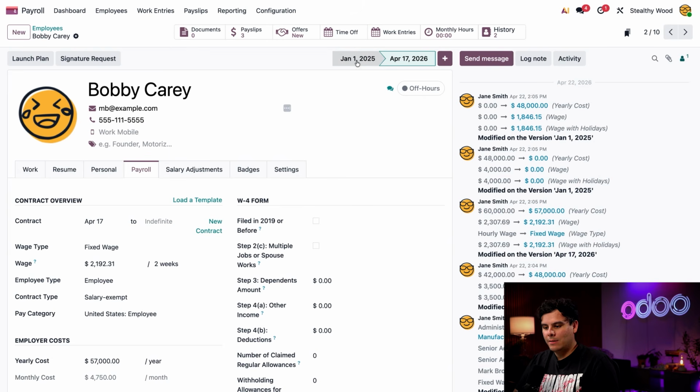If I click the previous date and pay attention down here to the wage, boom, you can see that. And also you could see in this contract overview section and employer costs and other things, they've actually changed to reflect what he was earning then. So the employee versions let me see the entire employee journey. That's pretty cool, right?